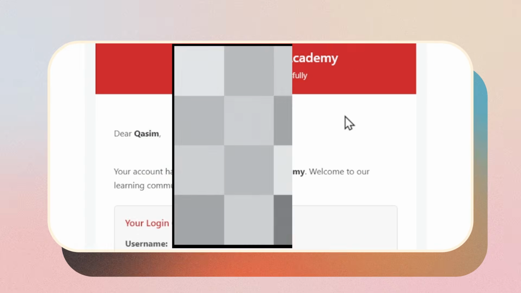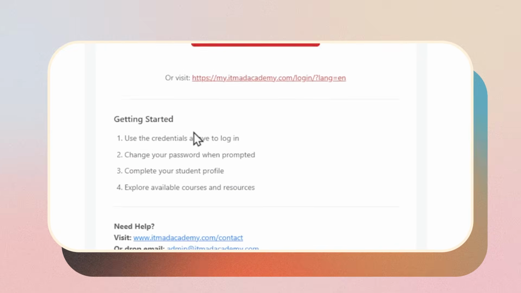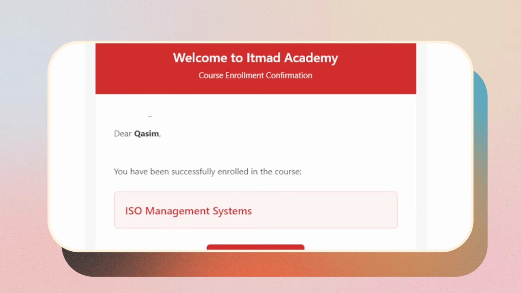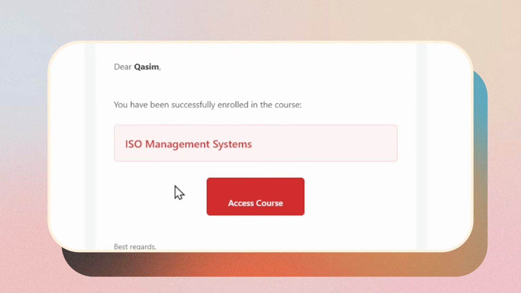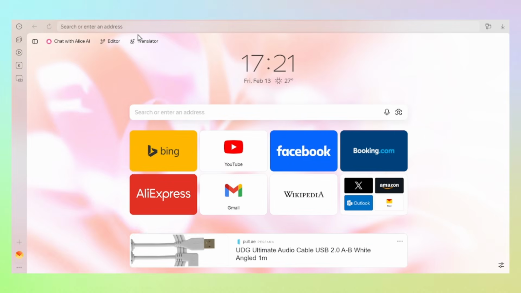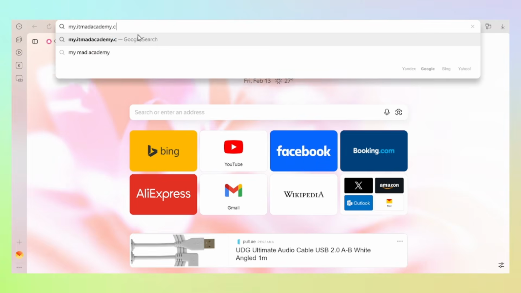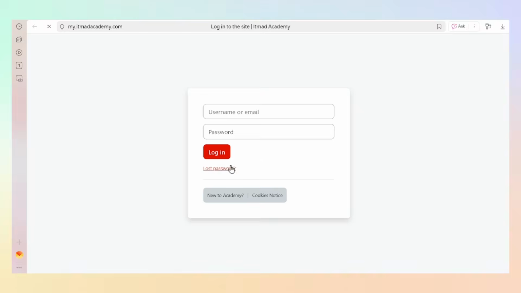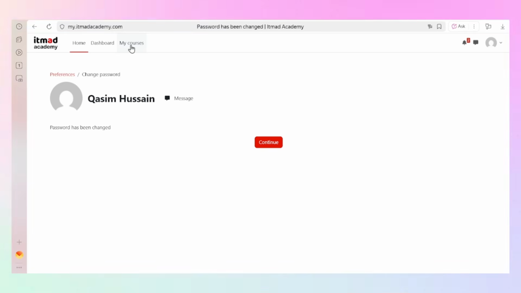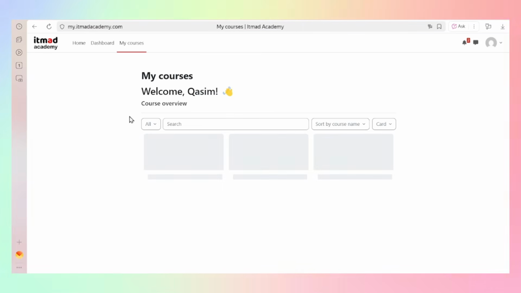Within 6 to 24 hours, you will get another email containing your account creation details, including your username, password, and the login link to access the learning platform. Any further emails related to your enrollment will also be sent to this same email ID. Once you receive your login credentials, go to itmadacademy.com, log in using the username and password provided, and click on My Courses. You will find all your enrolled courses there, ready to start.